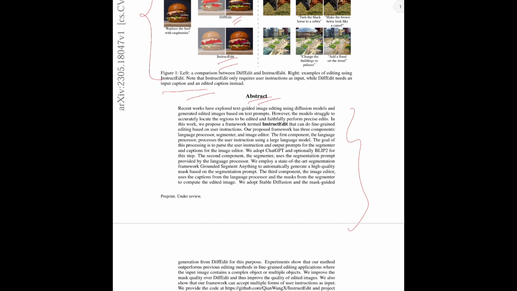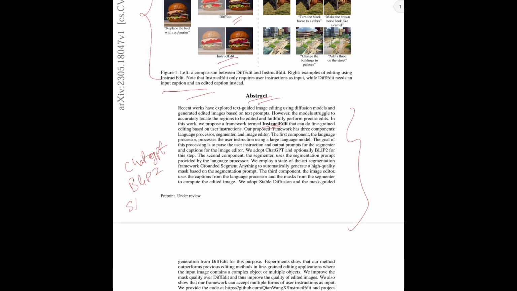From the abstract of this paper, I can understand that the authors are trying to propose a framework known as InstructEdit, and what they are going to do is combine certain pretrained models, one being ChatGPT, the other one Blip 2, and then Segment Anything and Stable Diffusion, to create a pipeline where you can input an image and then edit the image based on the text prompt.